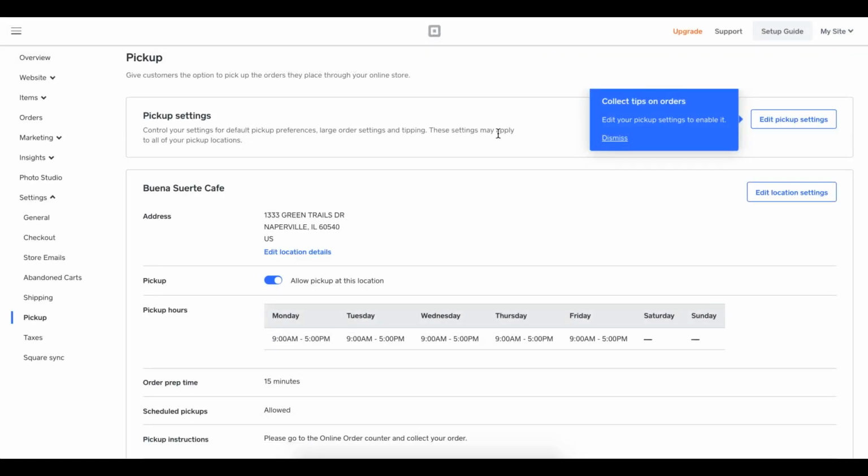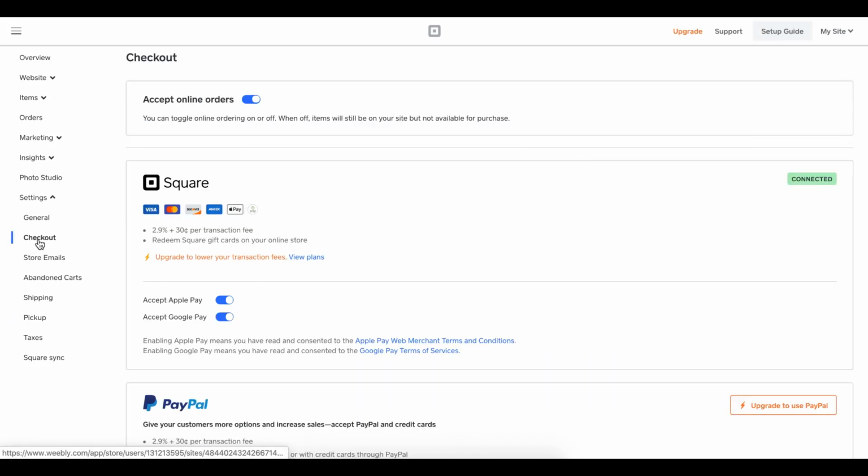Very good. So now we have our items, our categories, and our pickup settings set. So I think the last piece we should just double check is our checkout settings. So I'll click on that. And what's nice here is I see I have a really cool tool from Square that allows me to turn orders off if my store gets really busy.